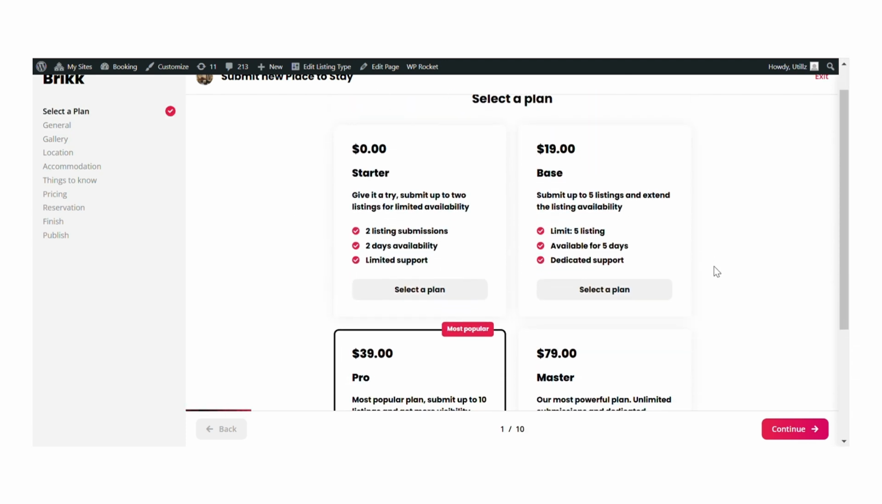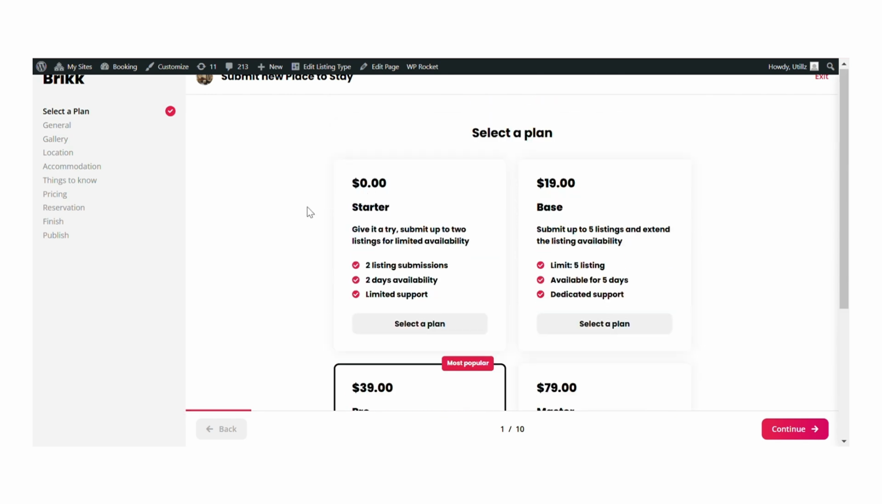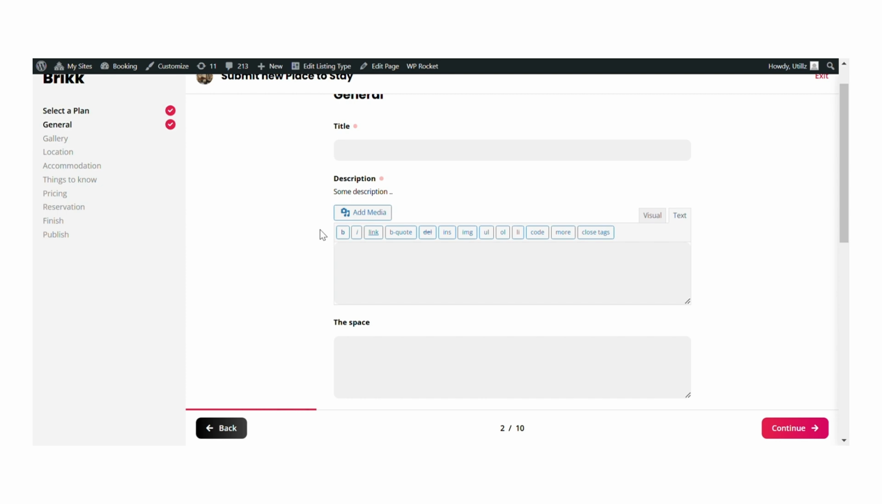Since we are customizing the place to stay listing, we would definitely like to add pages for the desired places, right? Well, you can see the options here. There's this general, gallery, location, accommodation, and more such options. As the owner, you should be adding the details here.